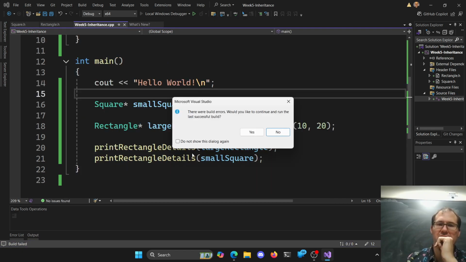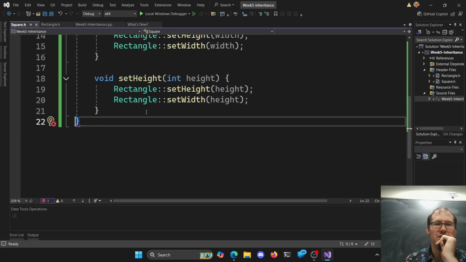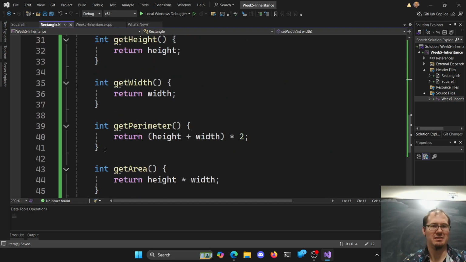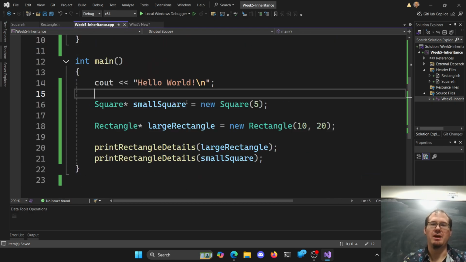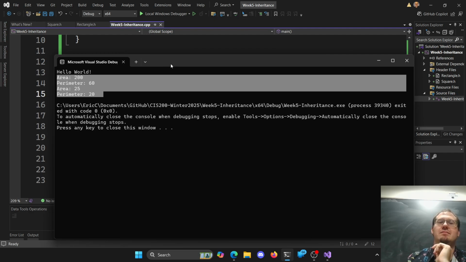Now this works when we run. Oh, really? Expected a semicolon. Where am I missing a semicolon? At the end of our class? Really? Oh, I did have one here. Wow, friends, I don't remember anything anymore. Definitely need more coffee. But now we get our rectangle.